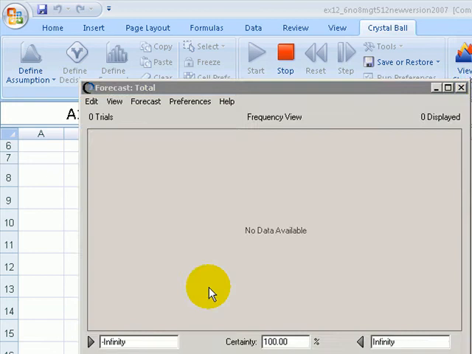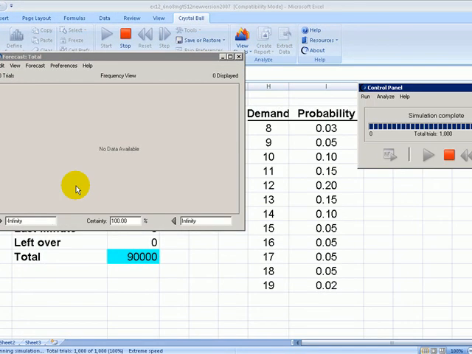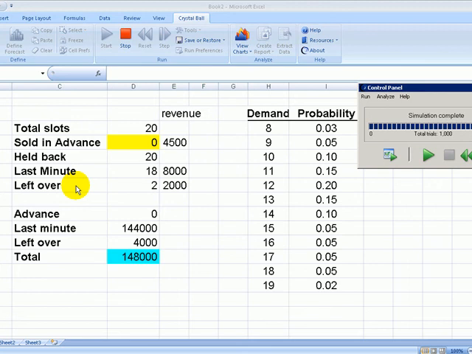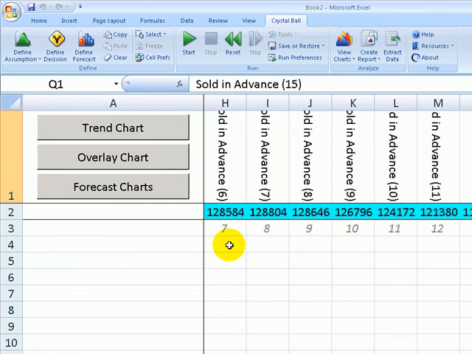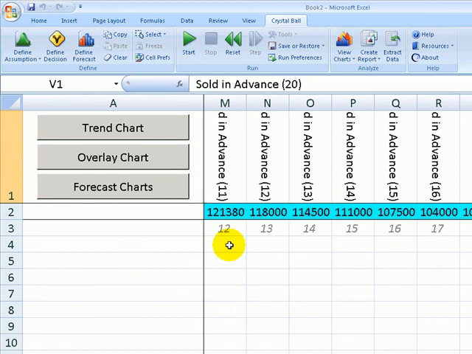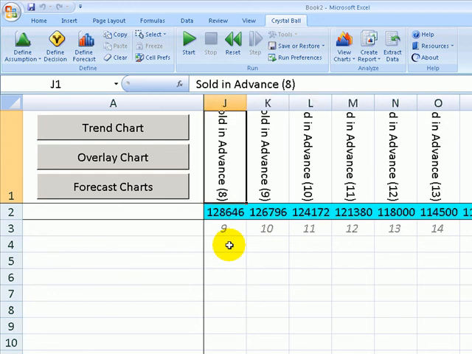And then it builds this table for us. It tells us the best option as we go across. Well, let's see. If we sell 20 in advance, our revenue is 90,000. But our expected revenue is 128,800 if we sell 7 in advance, holding back 13. That's pretty good.